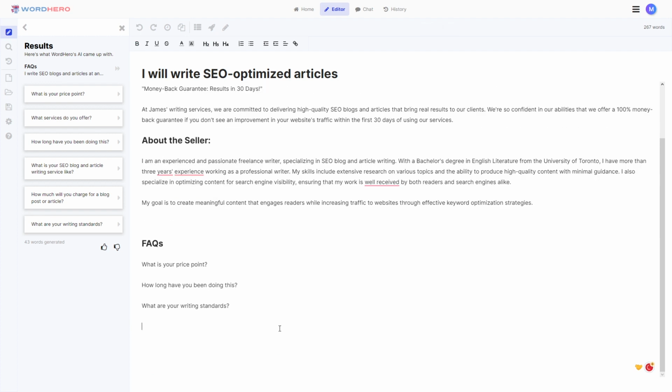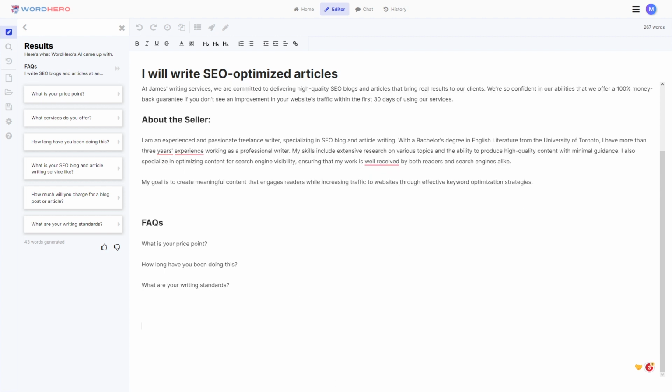Maybe you have different packages: a basic, a standard, or premium. So for this one, I think we can use the chat feature. Fun fact about WordHero, if you don't find a tool that you can use for a specific task, you can just use the WordHero chat. So let's go ahead and do that.